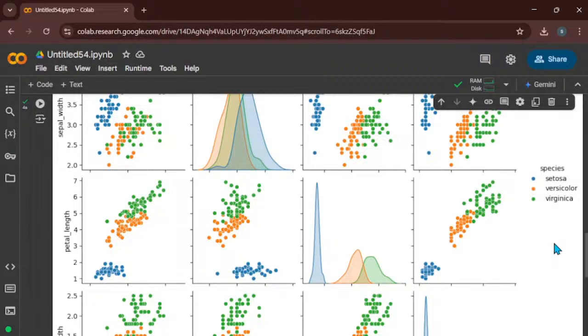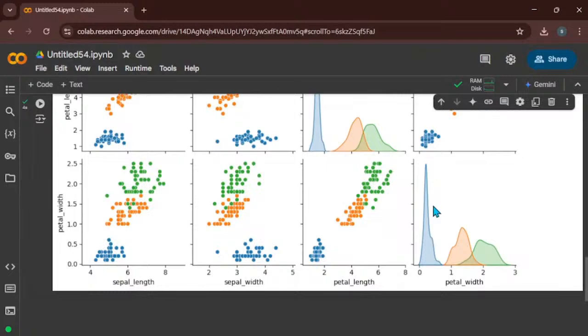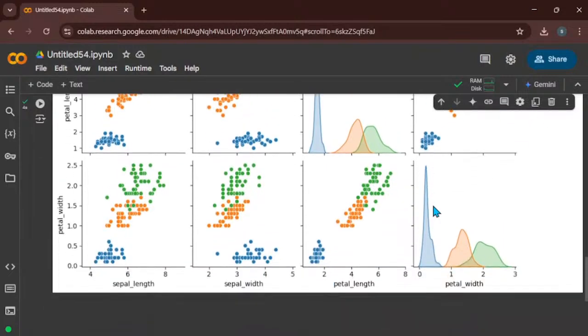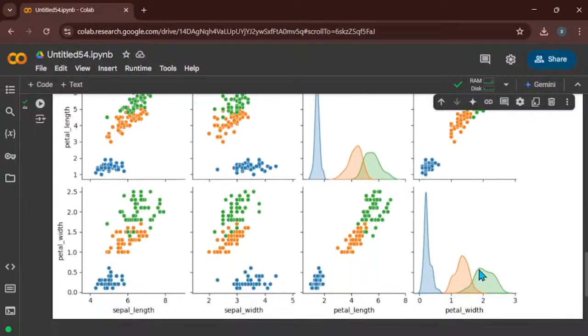Orange is versicolor, green is virginica. Do you see that? First thing, comparing petal width. In terms of petal width, the blue color setosa is in the high range, the versicolor is in second place, and the virginica is in third place. So petal width wise, the setosa species is in the high range.